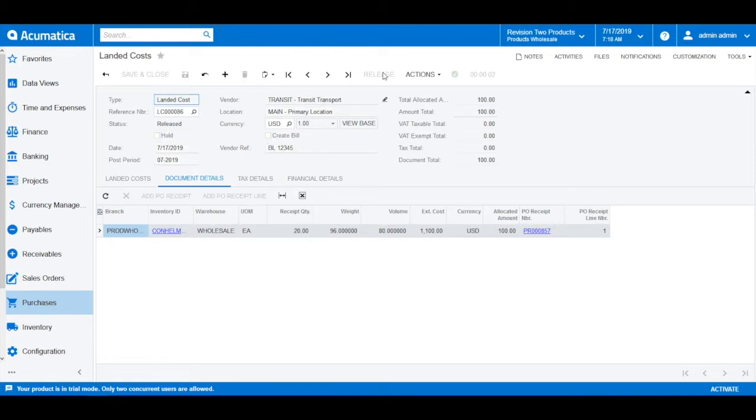Wonderful. So now that I've done this, I've got my landed cost applied to these goods, and so now an extra $100 is applied to the cost of it, prorated across 20 units. So that extra cost is going to be prorated across my 20 units that I've received.